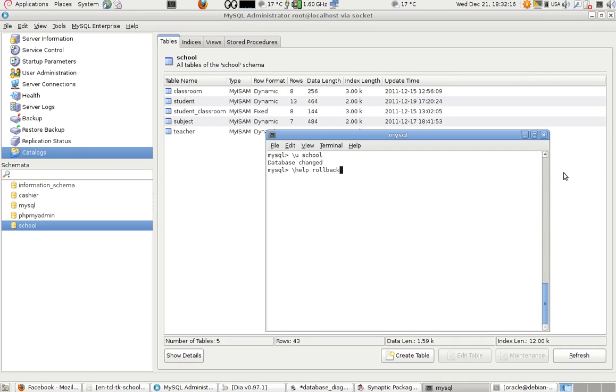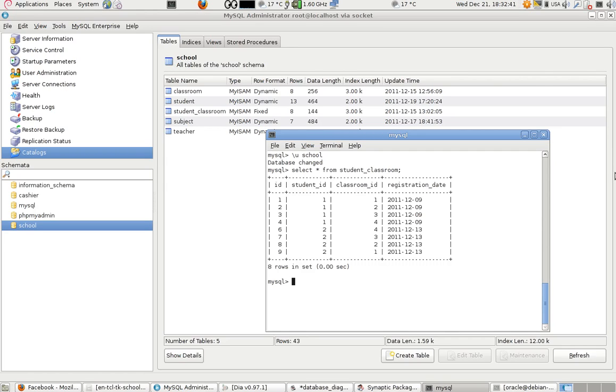So let's just go back here. I just start from here. I say, for example, select everything, star means everything, from student classroom. So I can see all the students and every student, what classrooms has he taken. Let's take for example the student number 1, who had classrooms 1, 2, 3 and 4. Okay, up to here.